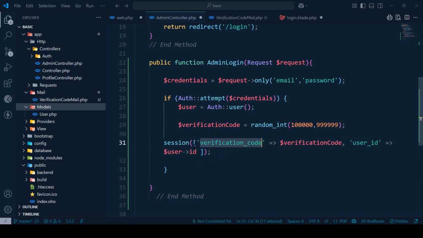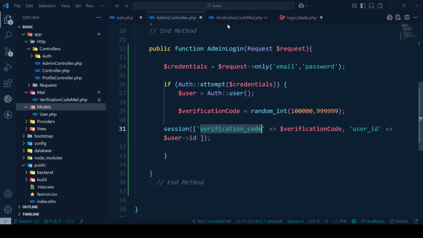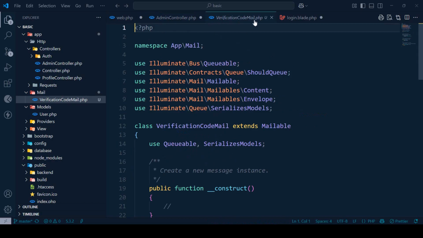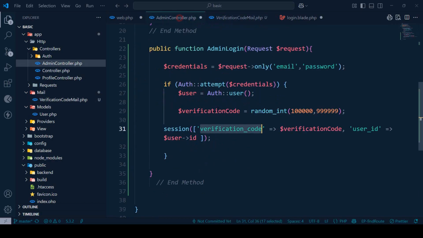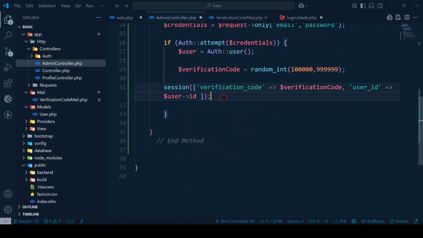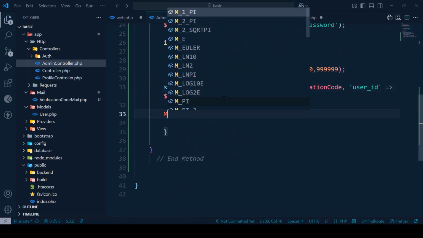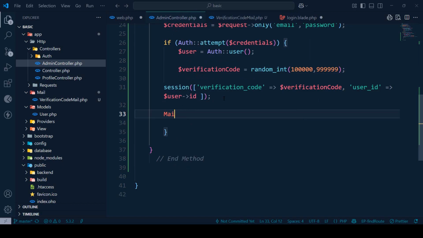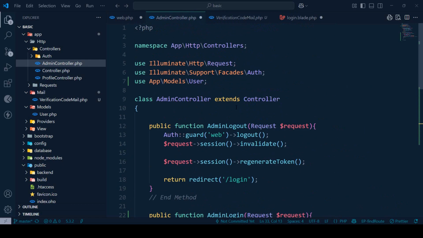So now that is the data we have to send. Where do we have to send it? We have to send it in the verification code mail I have generated. For doing this, I want to call another mail function, that is Mail. When you access this Mail, you also have to import it.